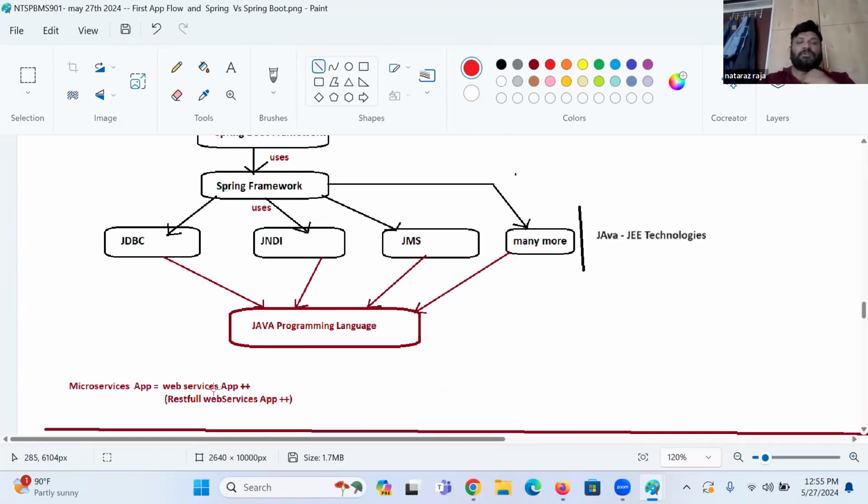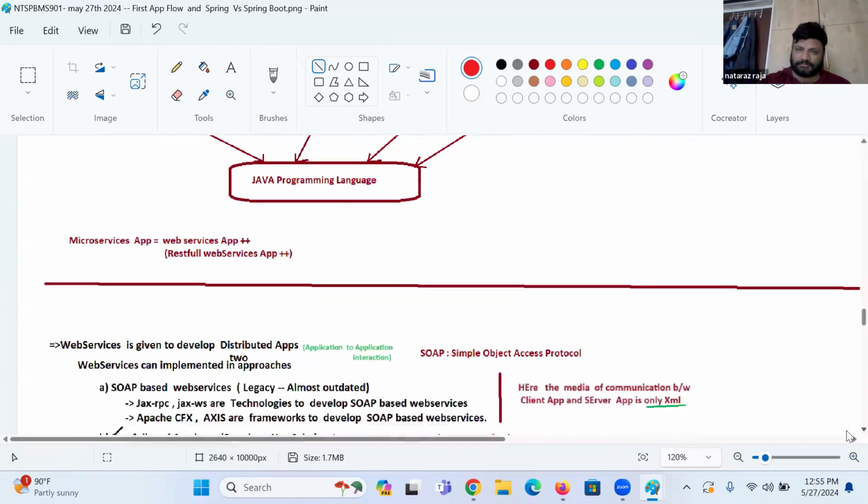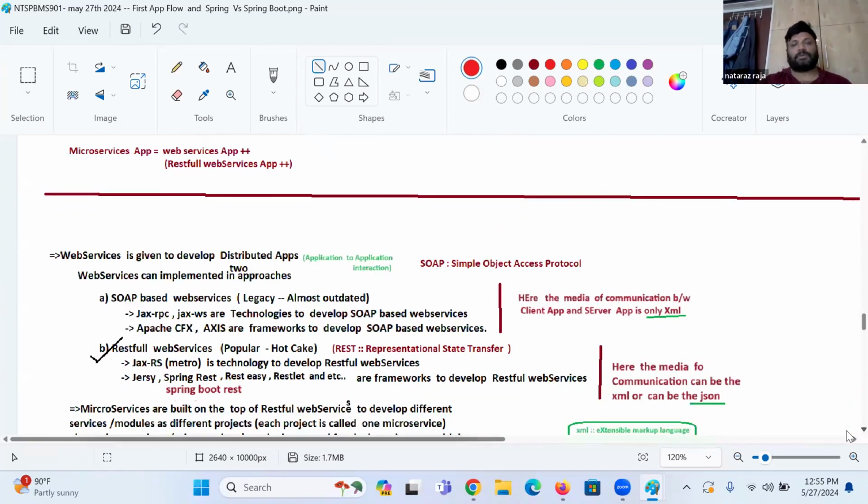Microservices application is equal to web service application plus plus, especially RESTful web service application plus plus. That's the reason first I am teaching web services, especially RESTful web services. Then we are going for microservice architecture based application development. Now I'm trying to give a little knowledge about microservice architecture. So as of now, remember, microservices is an extension of web services.